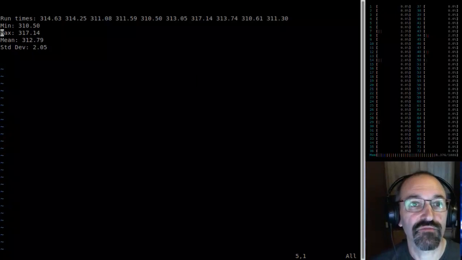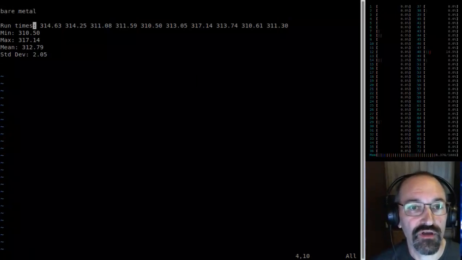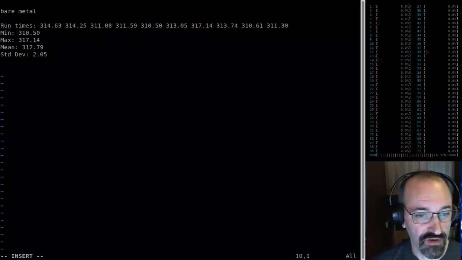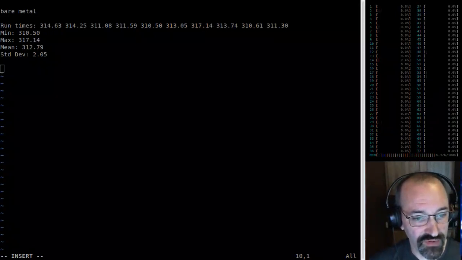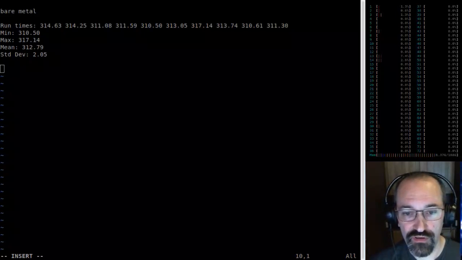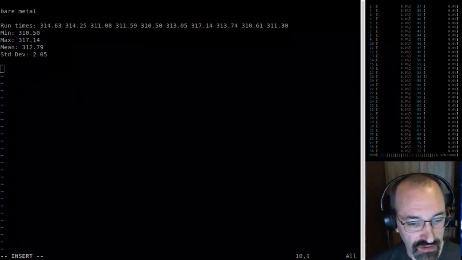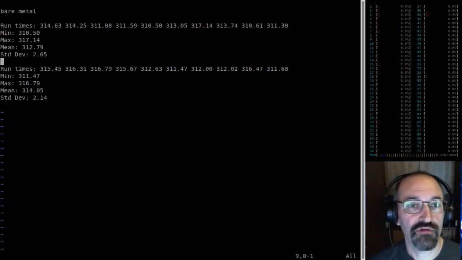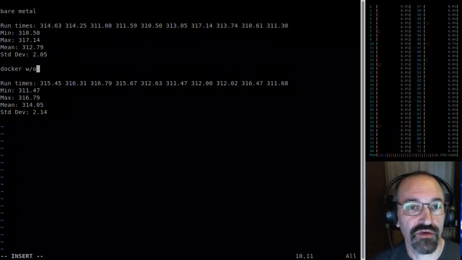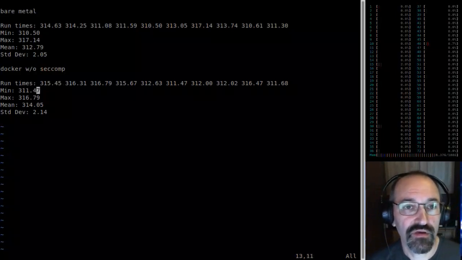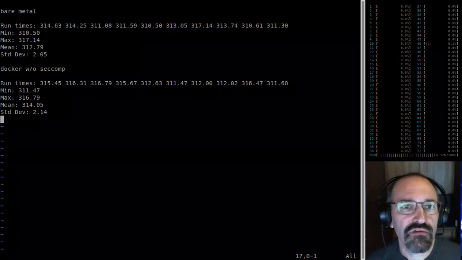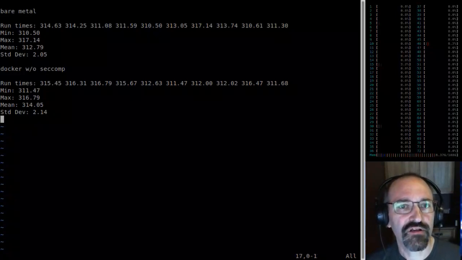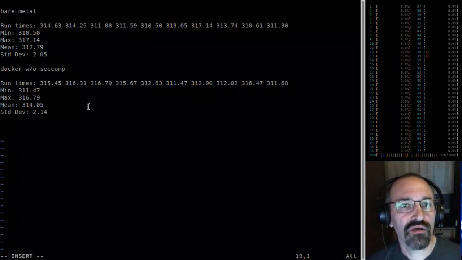I'm gonna share with you my bare metal build times for a defconfig kernel build with no Docker, no seccomp, and then Docker without seccomp. Sorry, Docker without seccomp. Did I say that right? Docker without seccomp, which is similar. Standard deviation's high, but the difference between them is within the standard deviation.